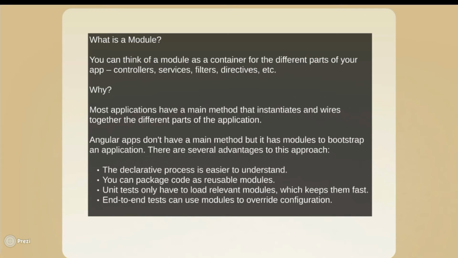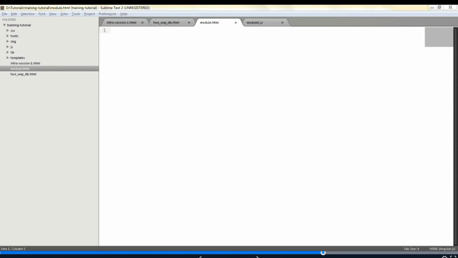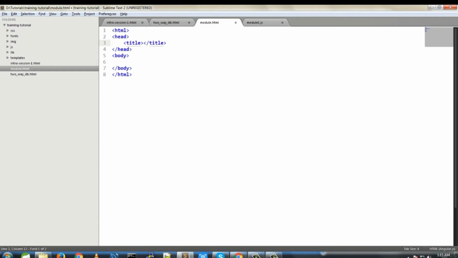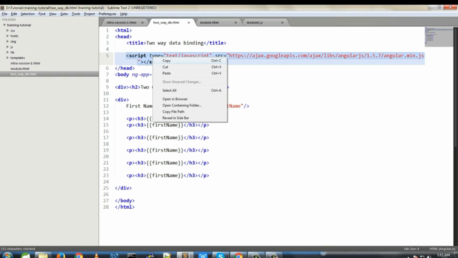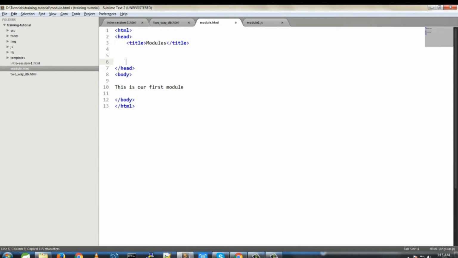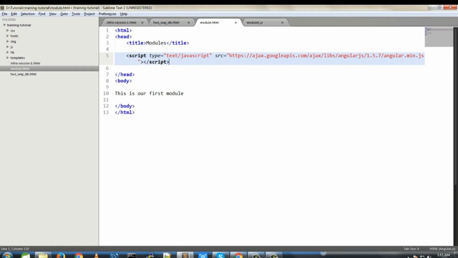Let's create one module. Let's create our first module. Again, we need an HTML block. Title is modules. Body is, this is our first module. We need the AngularJS file. We also need to define ng-app. Now the basic setup is done. ng-app is for starting the Angular engine.